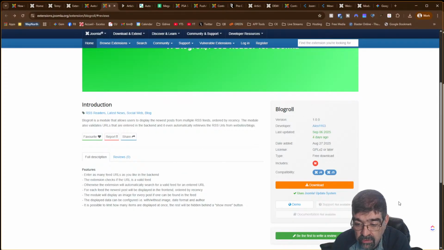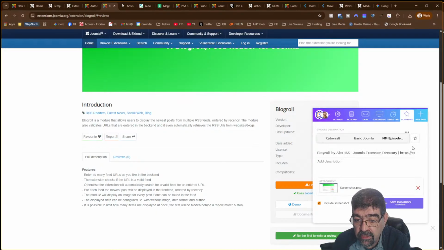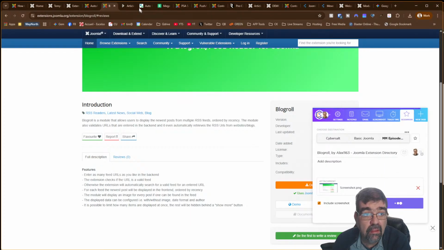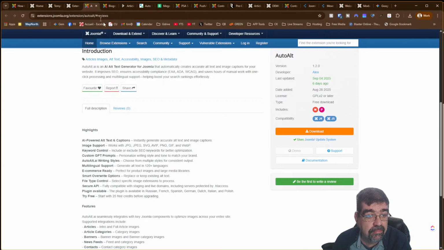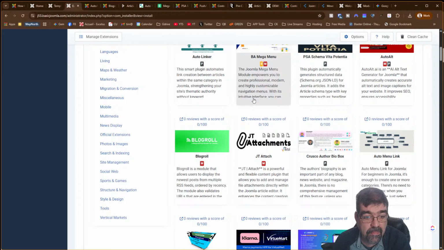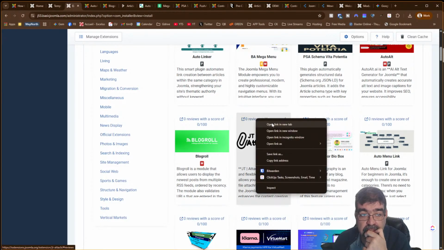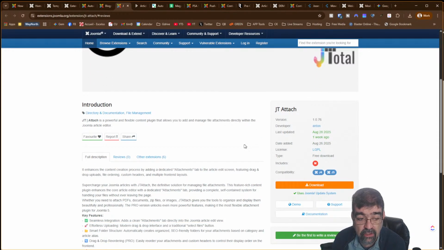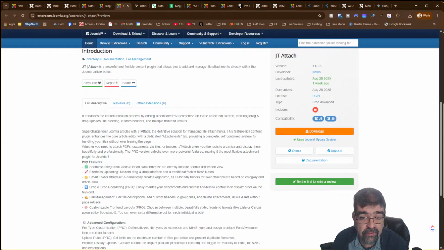That's pretty cool for displaying an RSS feed. Sometimes that is challenging. JT and attachments. Powerful, flexible content plugin allows you to add and manage the attachments directly from the Joomla editor article. Enhances the content creation process by adding a dedicated attachments tab to the article screen.